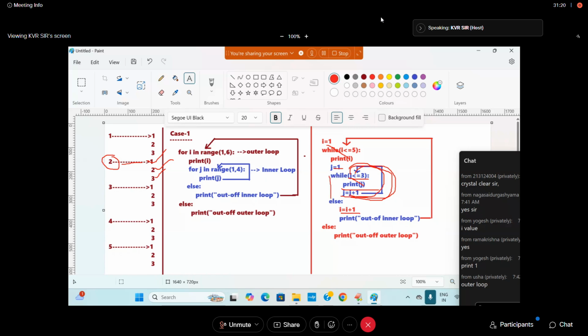I is equal to I plus 1. It is called 3. Go to the outer loop. This is printing what? 3. J is equal to 1 again. Again, it is going to be repeated for how many times? 3 times. J is equal to J plus 1, 4. 4 less than or equal to 3, false. Come out of the inner loop.